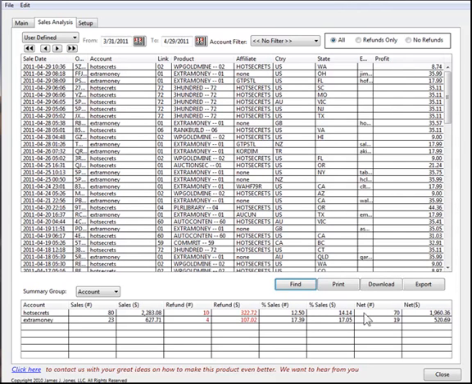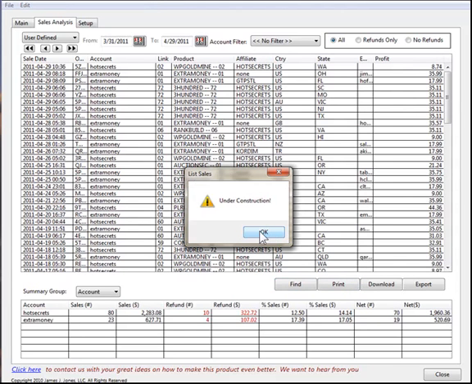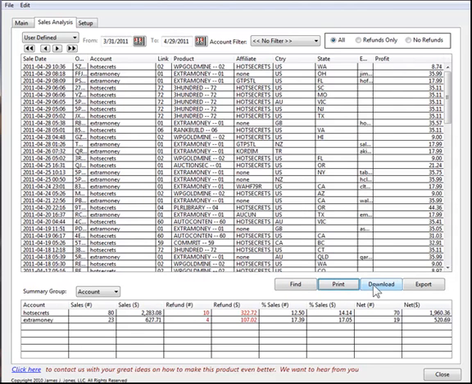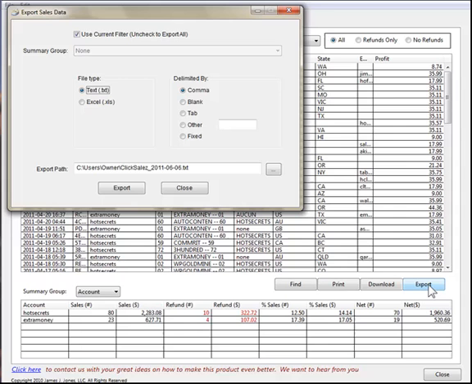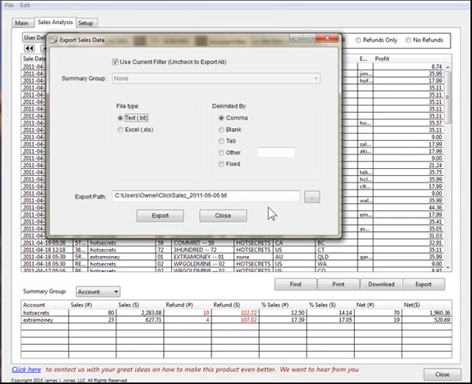Okay, down here you have the Find button which you can use to find a specific order if you have, say, the receipt number or the order number. You can print out. We haven't added this yet. We'll have this added in a couple of weeks or so in the next release. And, of course, there's a download feature and the export. You can export all the information to a text file or Excel spreadsheet.